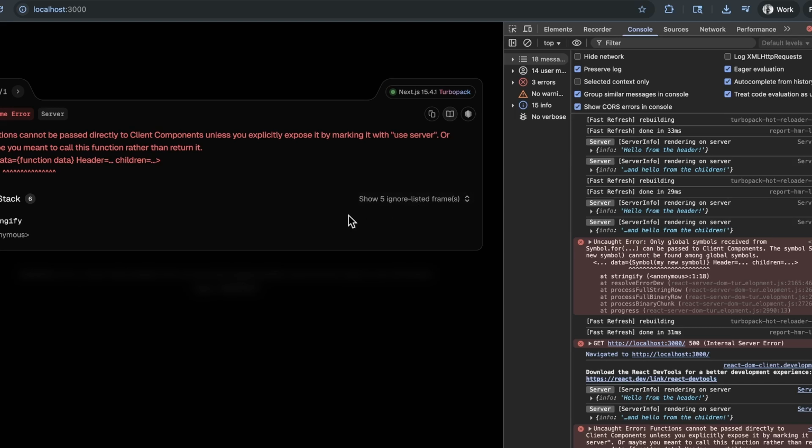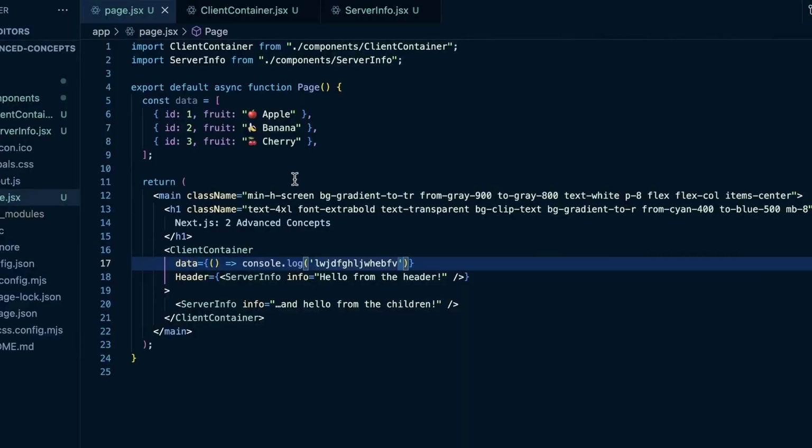So the first concept here is that it's totally fine to pass data from server to client components, and that in and of itself isn't bad, but just remember that data must be serializable.